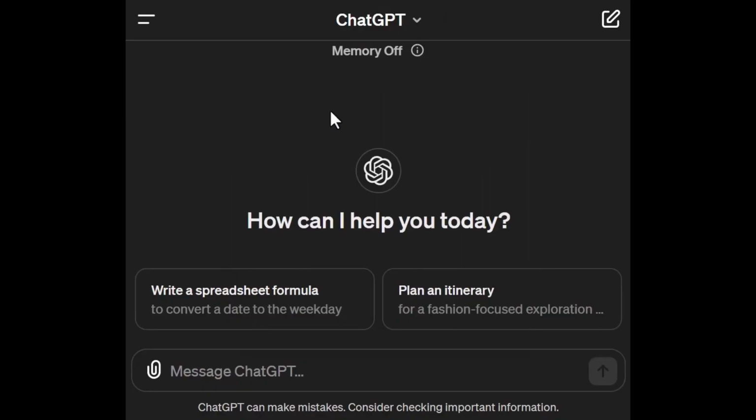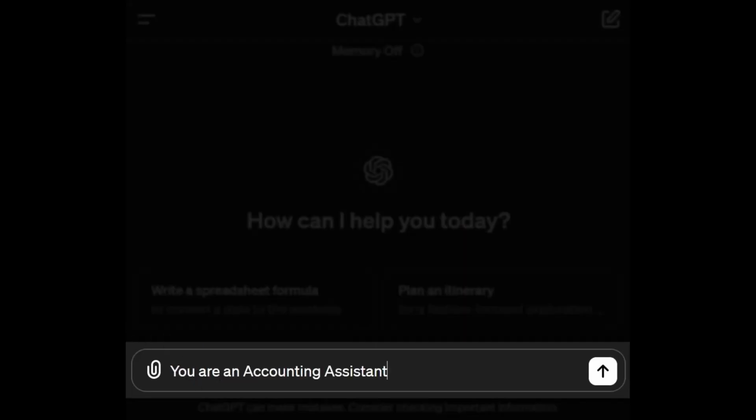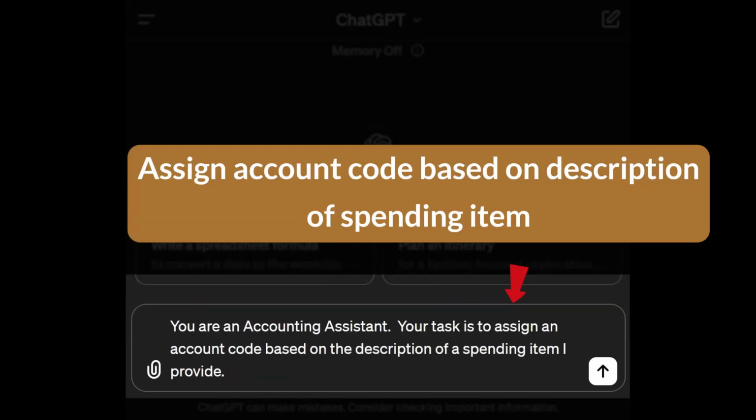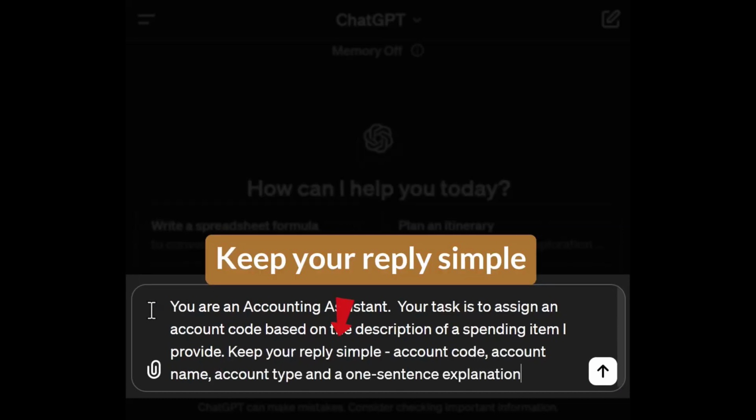We are now at the ChatGPT webpage. ChatGPT has been trained on billions of public documents, including thousands of accounting manuals. It knows how to automatically assign account codes even without specific instructions from us. Let's give it a try. First, let's define the role. Then, we need to tell ChatGPT the task and also the communication style and output format.